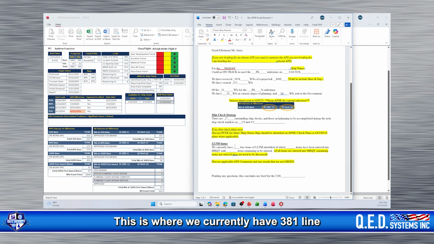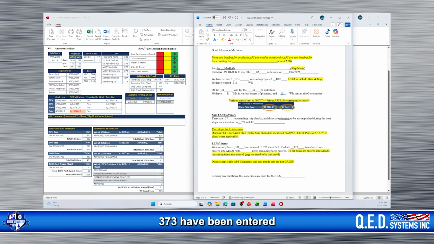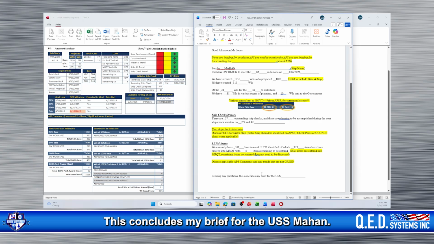Okay, long lead time material. This is where we currently have 381 line items of material, of which how many have been entered into MRQT? 373 have been entered, with how many outstanding? 8 remaining line items. We have 8, so we would put 8 right there. All right, and then your last thing is, pending any questions, this concludes my brief for the USS Mahan.